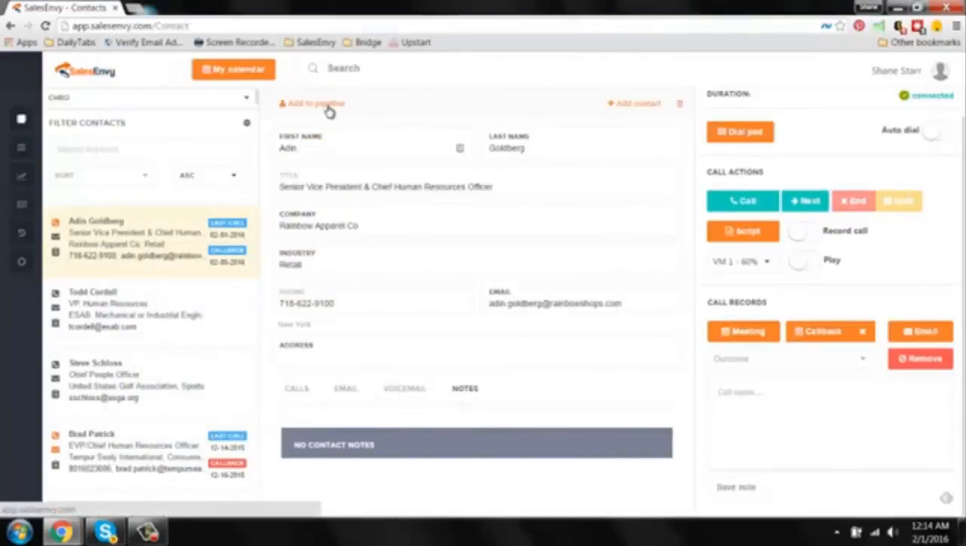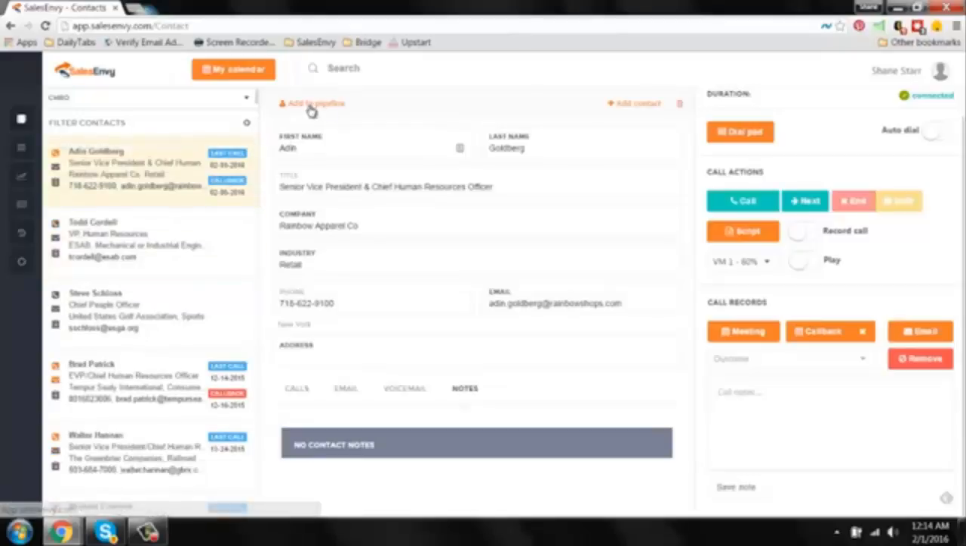But let's say I get him on the phone and he agrees and he said, yes, I'm evaluating software right now. Here's where SalesEnvy becomes almost like a mini CRM. So you can see right here, I have different stages: evaluating software, have interest, shortlist, and I can move on from there.